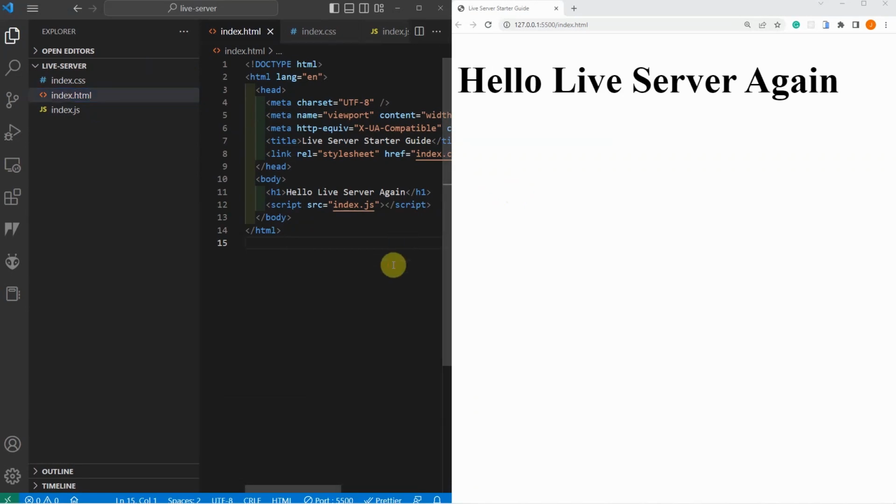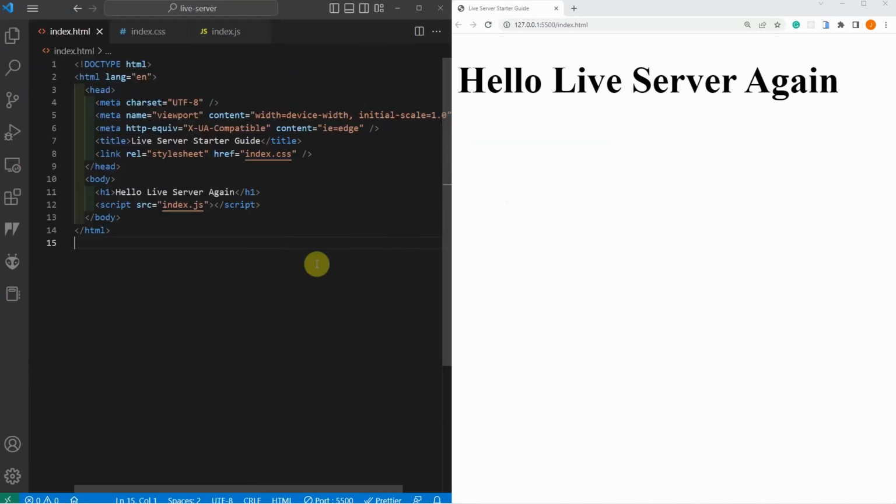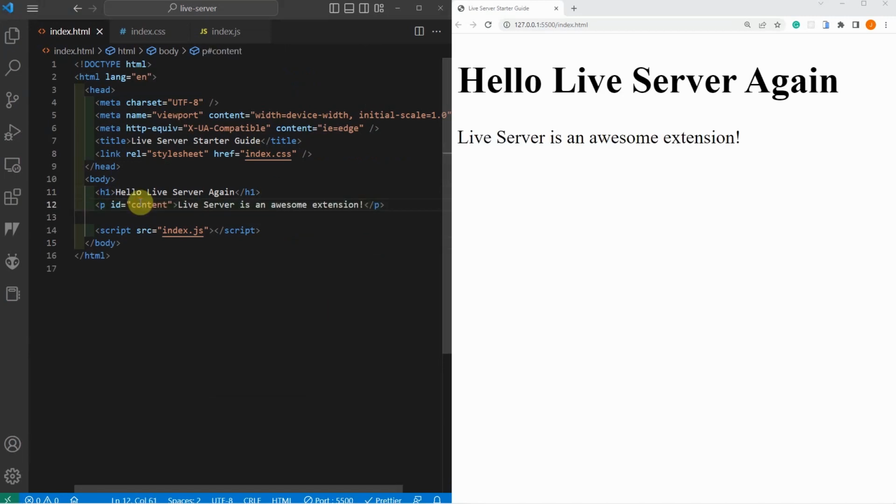So let's do some testing. In my case in here, let's add a new paragraph under the h1 tag, and then let's see what will happen. If I add the paragraph in here, you would notice that it automatically refreshed my browser and I am able to see the new paragraph in my web browser.